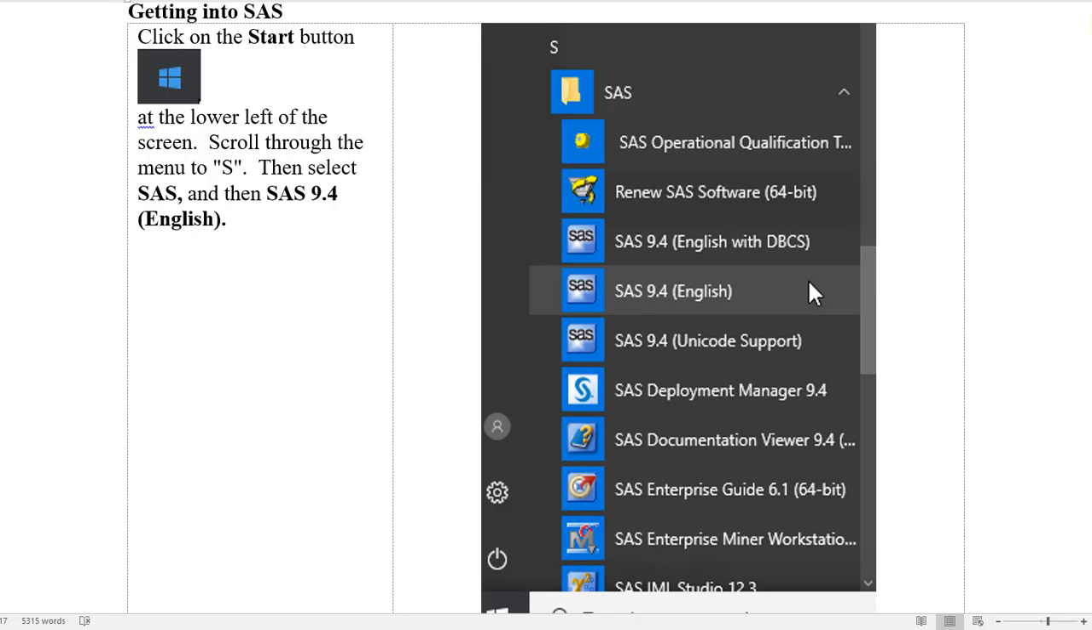Okay, so to begin with, getting into SAS, you want to go to the Start button at the lower left and click on it to see the available software on your computer. Scroll to the letter S to find SAS, and select SAS 9.4 English. Notice there are several other products here. They're all good products, but that's not what we want here. Be especially cautious if you see SAS 9.4 English and English with DBCS. These do behave differently, and you want to make sure that you select the one that's SAS 9.4 English.